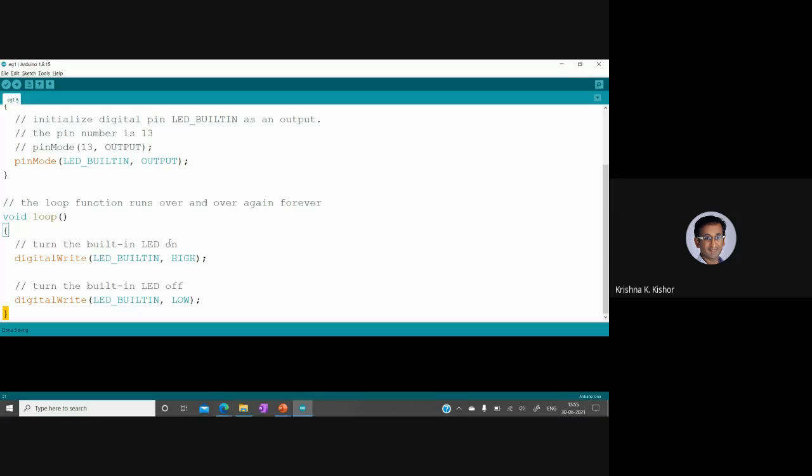We want to turn on the built-in LED, right? So what I'm going to do is, let's comment this out, right? So when the code is executing, it will come to this line of code. It will say digital write, right? Digital write is a built-in function, right? Digital write takes in two parameters. One is the pin number that you want and what you want to write on the pin, right? So for the digital write, I want to say pin number 13, which is LED built-in. I want to set it to high because I want to turn on the LED. And that's what we're going to do.